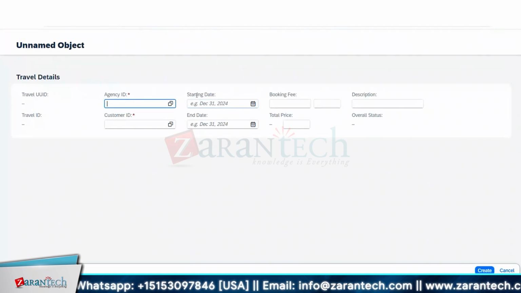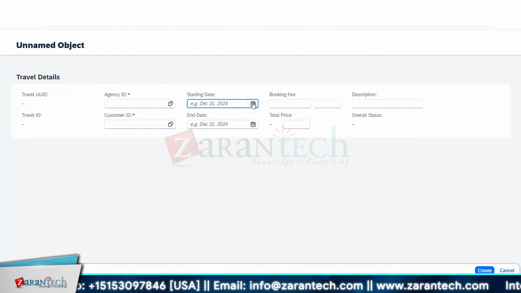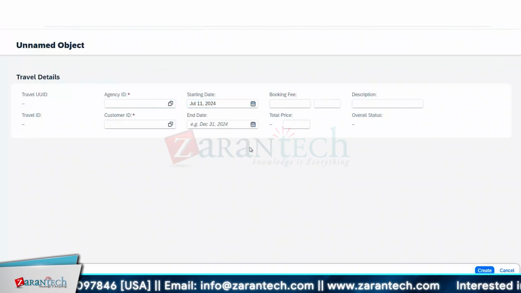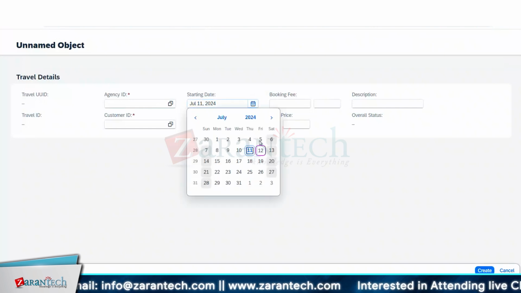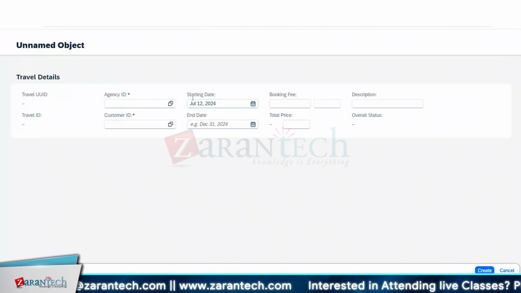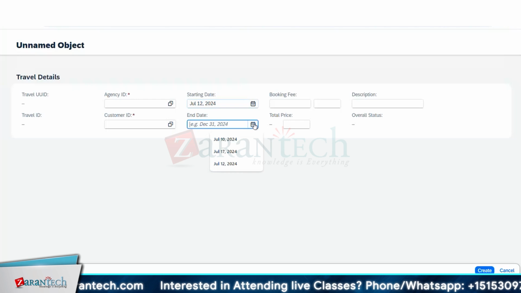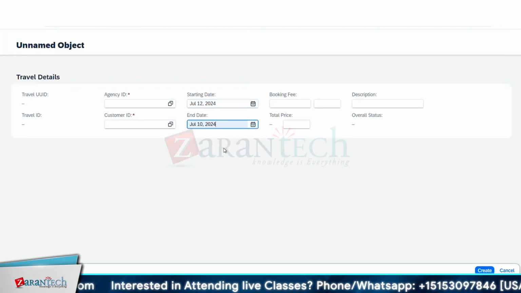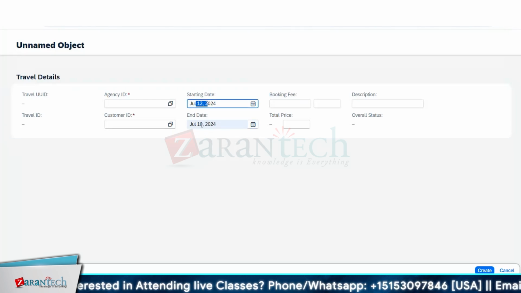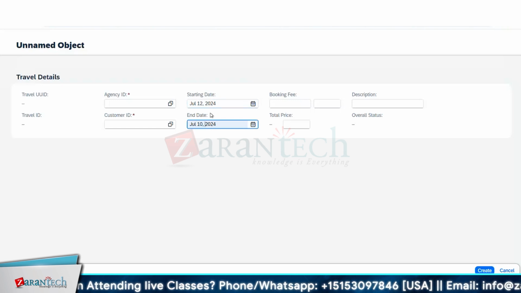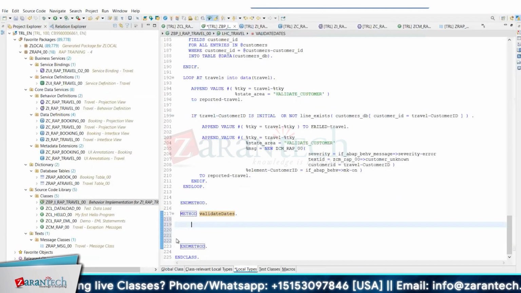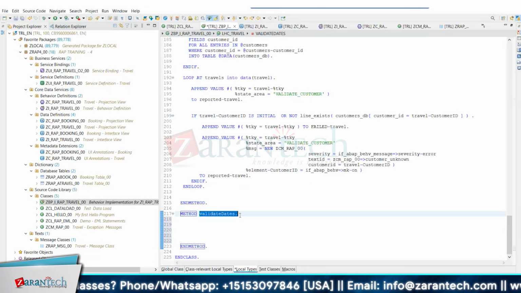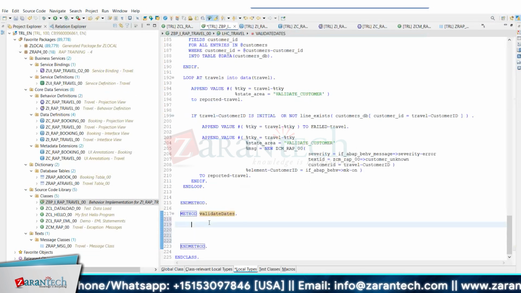Number one, checking the system date: if I try to create with yesterday's date, it should raise the error. That is one scenario. The second scenario: my start date always should be today's date or a future date, and the end date should not be lower than the start date. So July 12th as beginning date and July 10th as end date is also wrong. These two scenarios we are going to validate here under this method called validate dates, right?